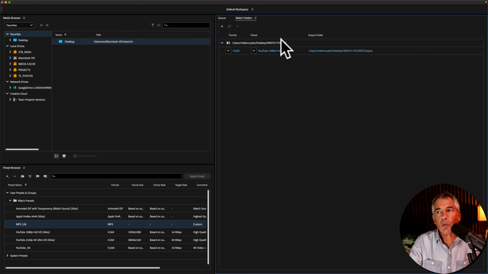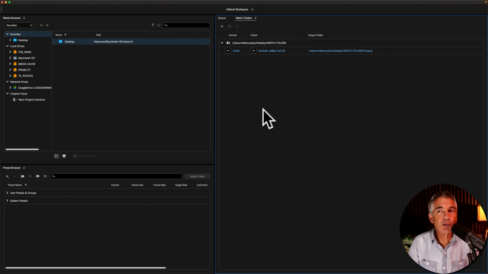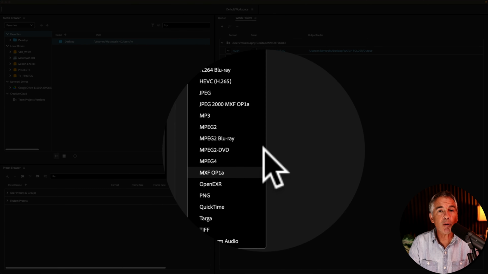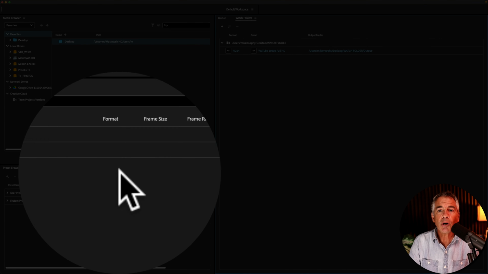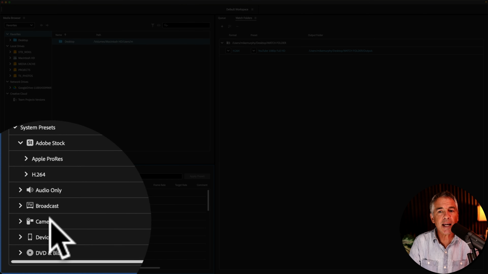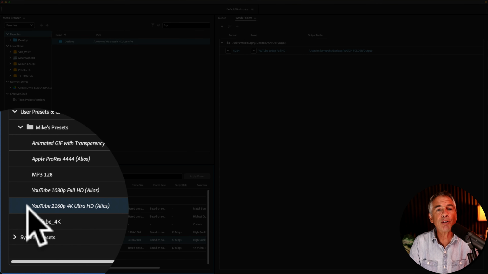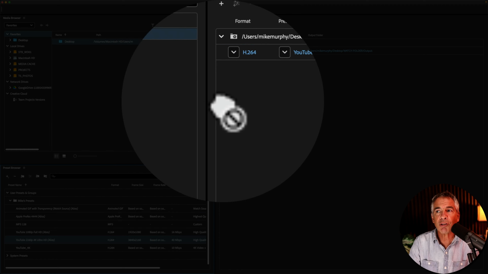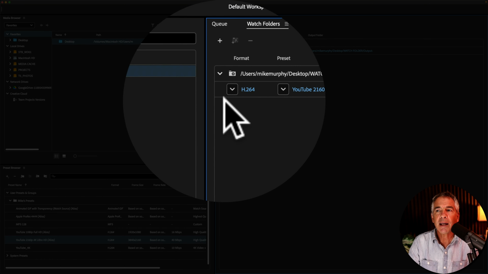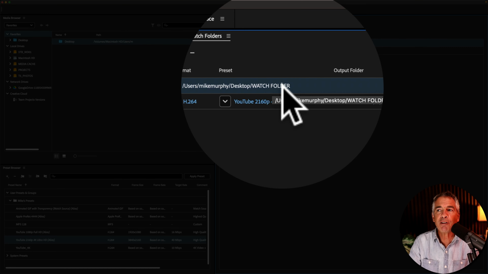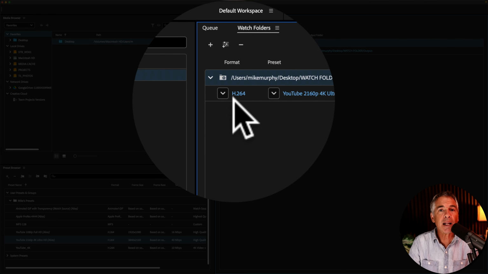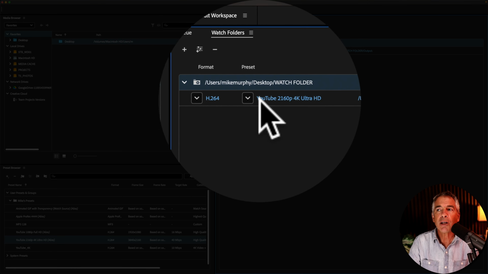Once you create the watch folder, it's time to tell Adobe Media Encoder what you want it to do whenever you place a media file inside of that watch folder. You can create it from scratch. If I click this drop down, I can select a new format. I can also change the preset, or I can come down to the presets browser and choose any Adobe system presets or use one of my own custom presets. I have one here for YouTube 4K. I'm just going to select it and drag it right on this to replace the existing one. Now this is saying anytime I place a video file inside of the watch folder, automatically convert it to H.264 YouTube 4K.